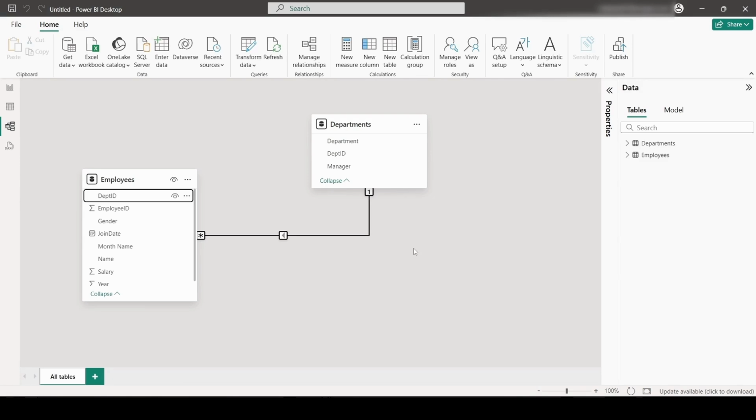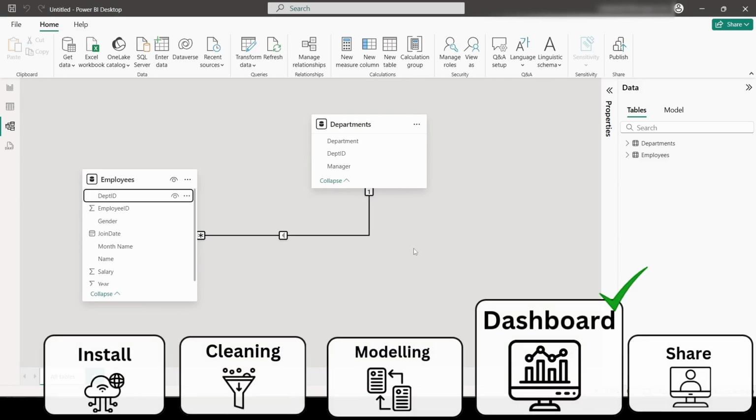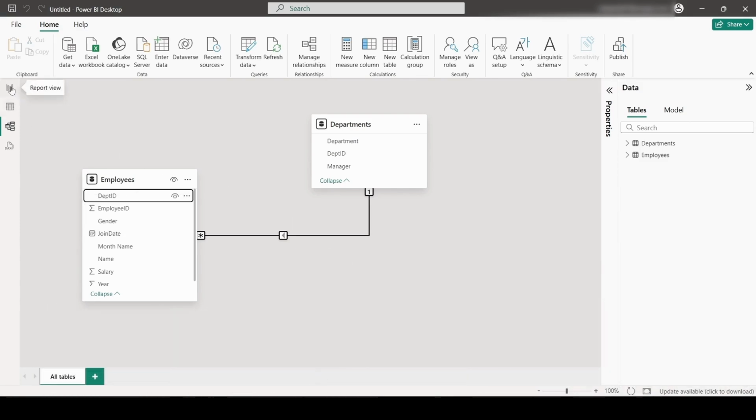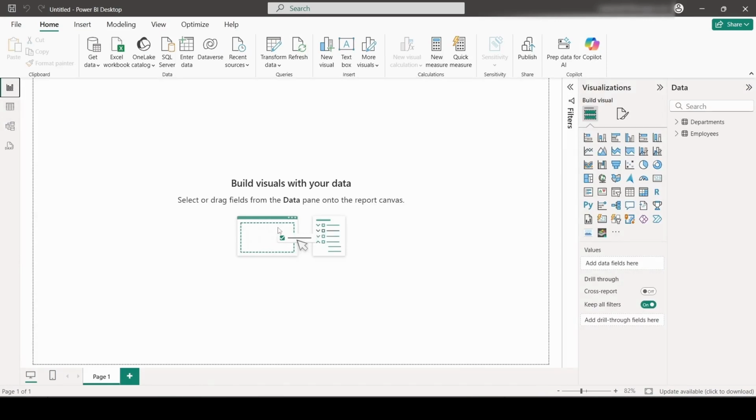So now moving on to step number 4, which is building a dashboard. We are going to build a dashboard from our sample data set. For that, I'm going to report view. So we are going to build a dashboard here. For building our dashboard, I'm going to have one card visual for showing overall employee count. I'm also going to create a bar chart showing the average salary across departments. Then we are going to create a pie chart for gender distribution. And at last, we are going to create a line chart which shows the hiring trend by year.